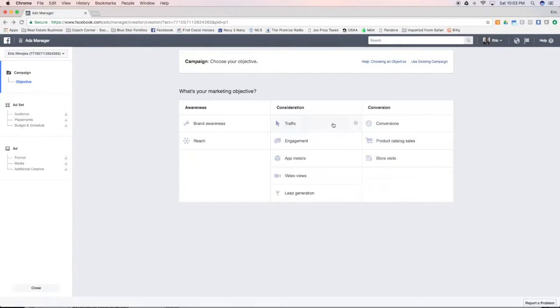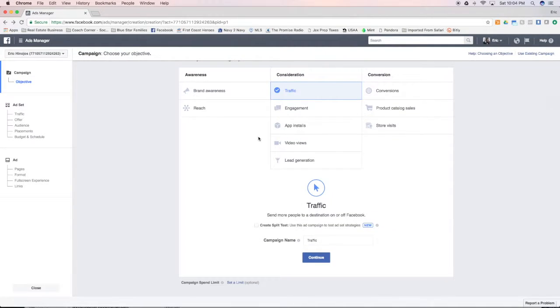Okay, so let's go ahead and look at traffic. Traffic has a really neat feature that I want to show you during this ad creation, so let's get started. You click on traffic here. It says send more people to a destination on or off Facebook, just like we discussed. Create split test. This is interesting. Say you have different techniques, whether you want to keep them on the Facebook page or you want them to like it. You can test different strategies for your ad. You can play with that if you want. I usually just keep it unchecked here.